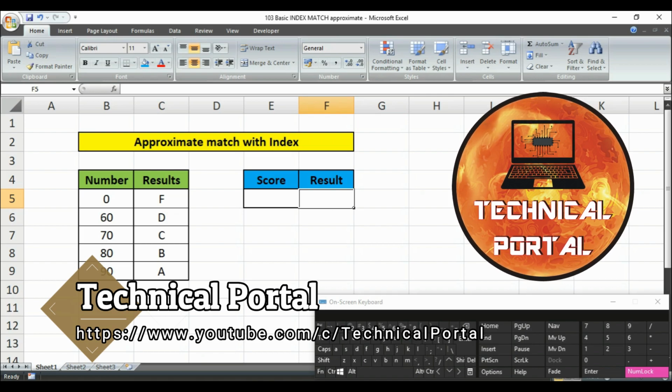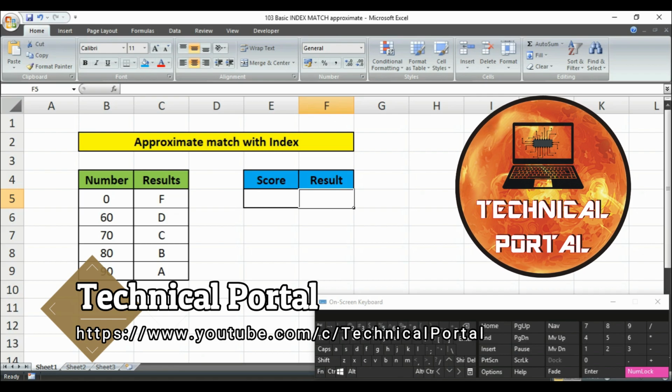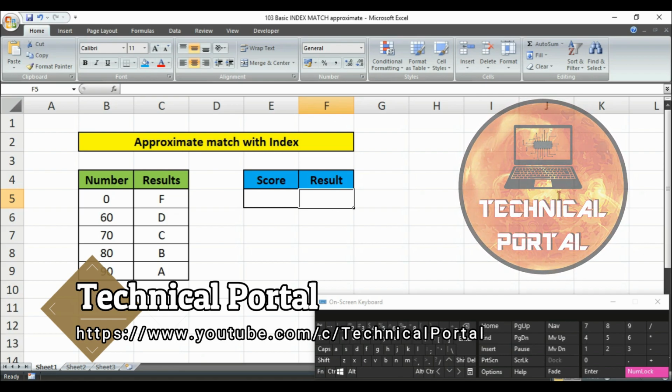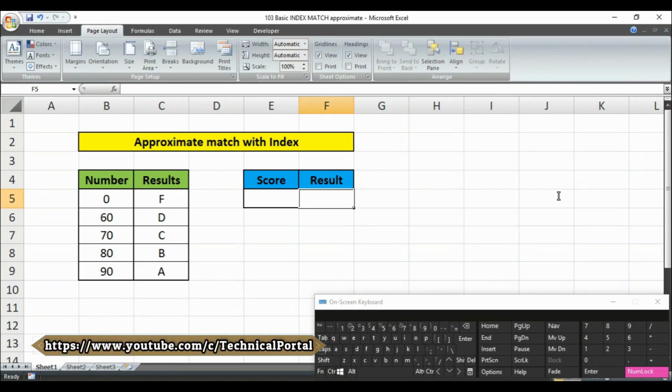Friends, today we are going to learn about an interesting and most useful formula, that is the INDEX formula nested with the MATCH function in Microsoft Excel, and we are going to use it for a basic INDEX MATCH with approximate match. And I know that you can do it with VLOOKUP, but sometimes it might be easier to use the INDEX and MATCH functions in a nested form.